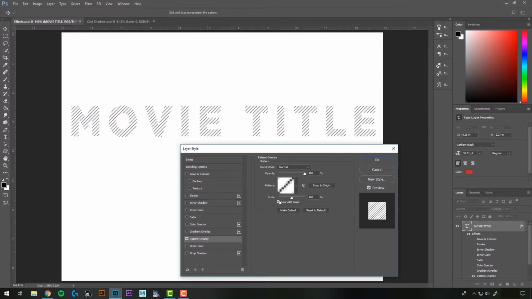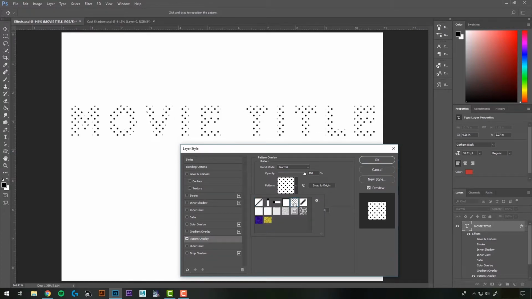The pattern overlay is similar to the color overlay. It just replaces it with a pattern, and you have a few options in here, and you can also load in your own patterns if you want from here.